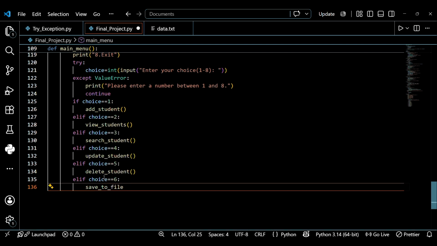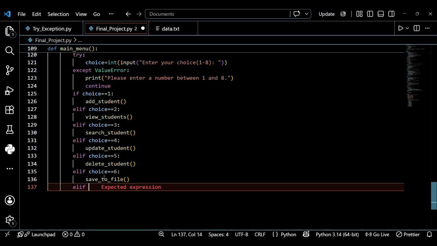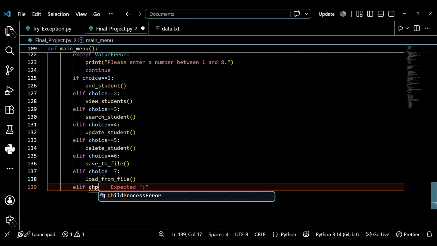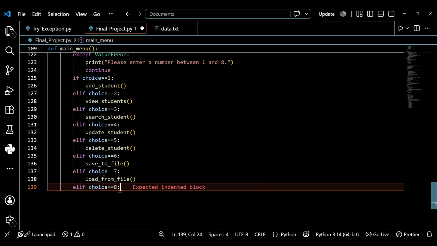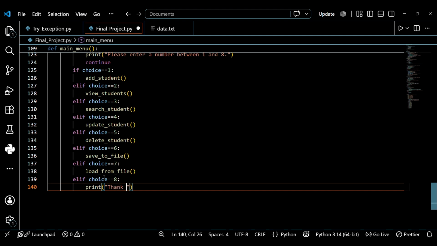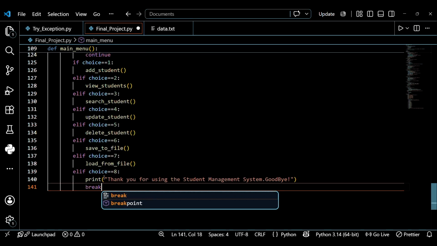Then elif choice is equal to 6, then you can use the save to file function, and elif choice is equal to 7, then load from file function, and finally elif choice is equal to 8. And just write print "Thank you for using the student management system. Goodbye." That's it. And you just write one thing, that is break. So the iteration will be stopped here.